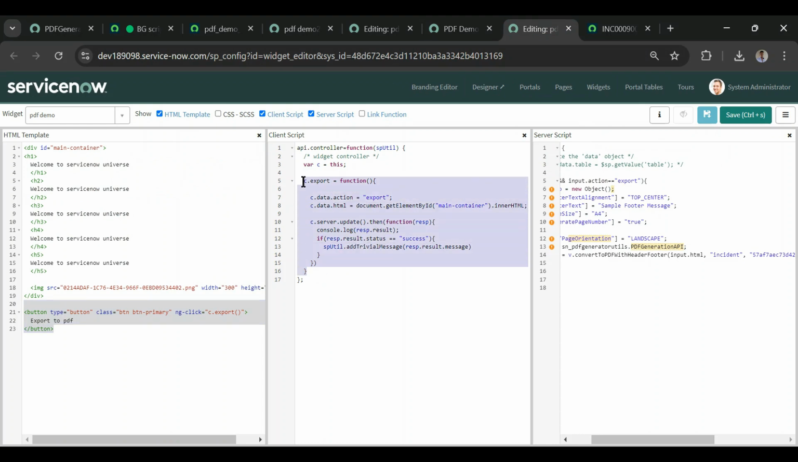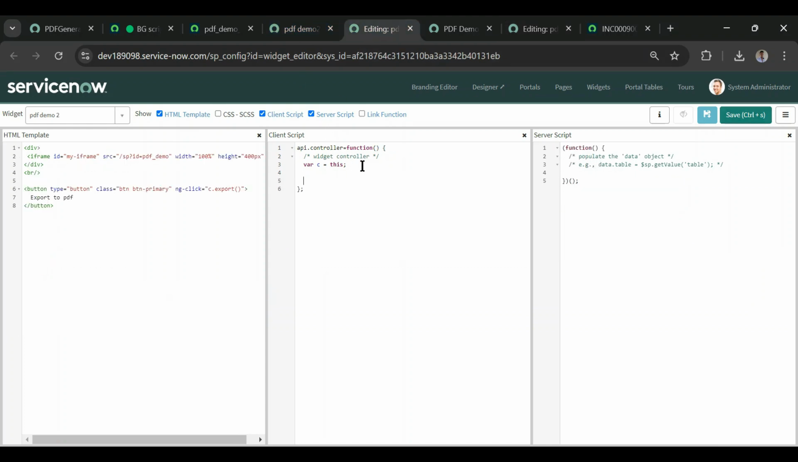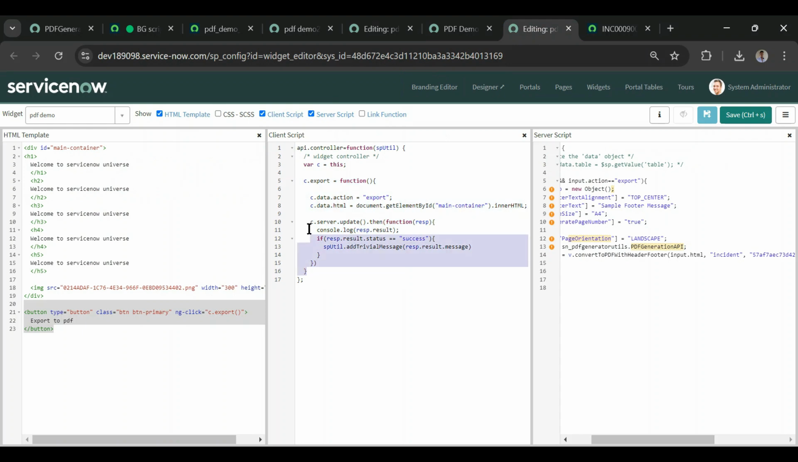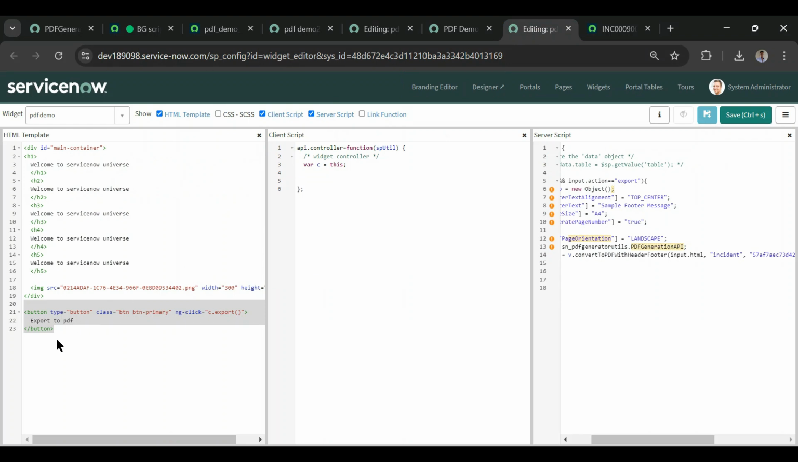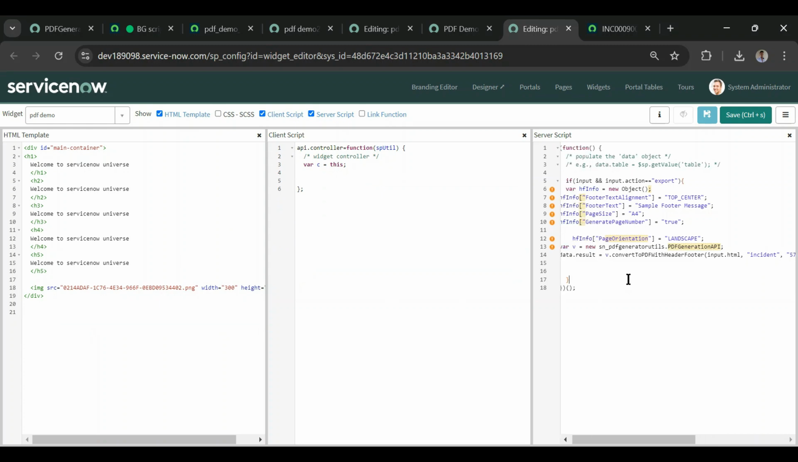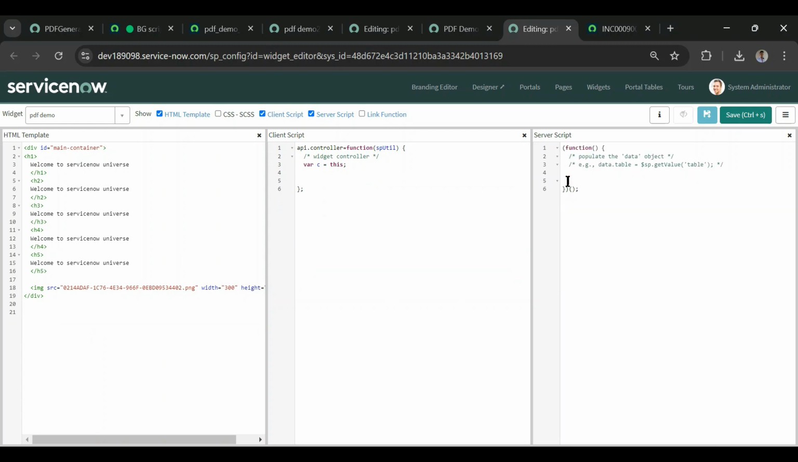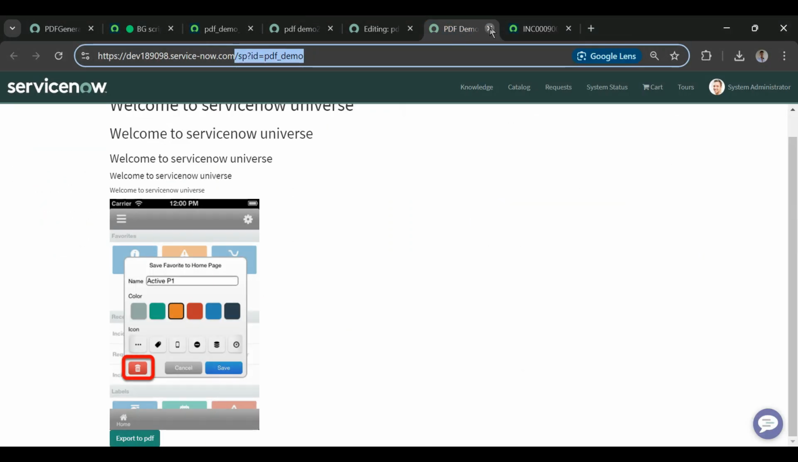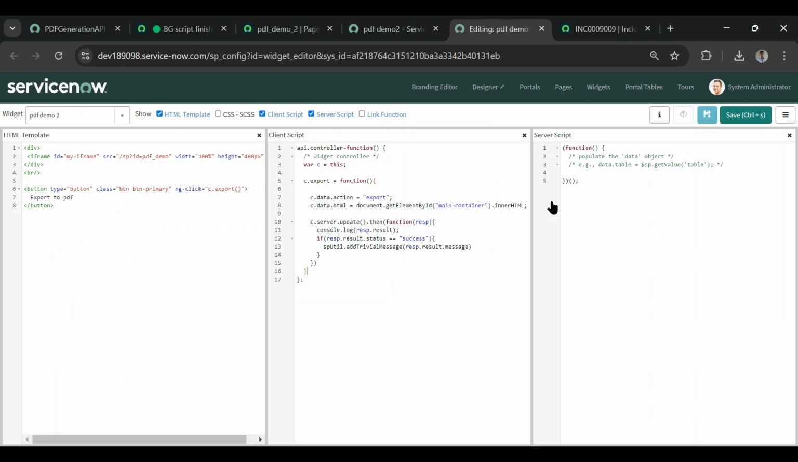I'll copy this function and I'll add that function here. Then I'll remove that from here, and the button as well from the old widget. Then I'll copy this all and save this. Let me close this, and I'll add in the PDF demo 2 widget.